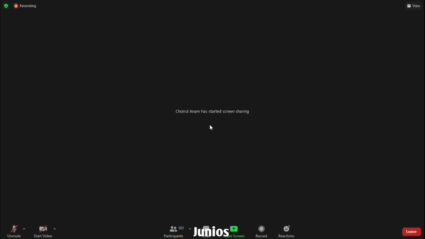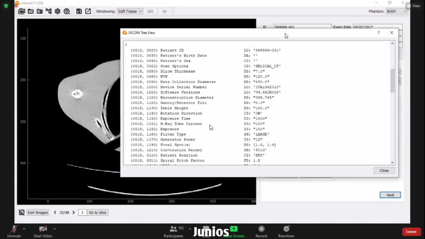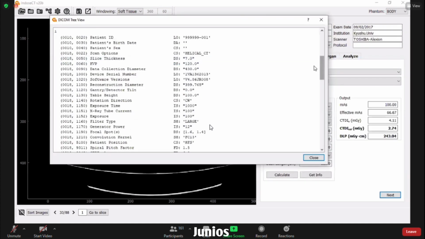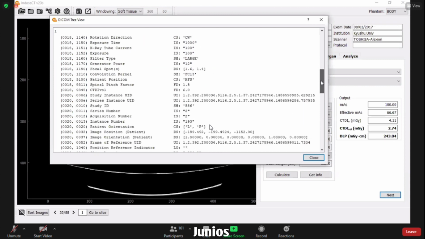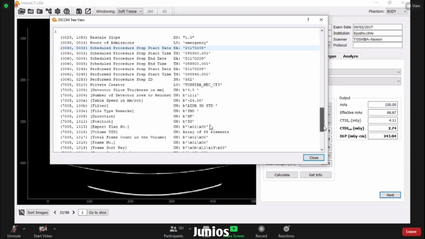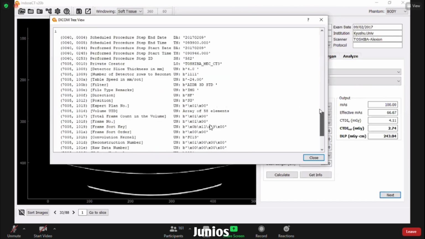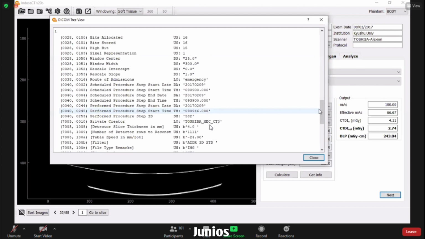Okay. This is where you can see the DICOM info. There is so much information in the DICOM info. If you want to measure the diameter of the patient, we should know this information. Therefore, we cannot calculate the diameter of the patient without the DICOM info. The calculation is based on this data.